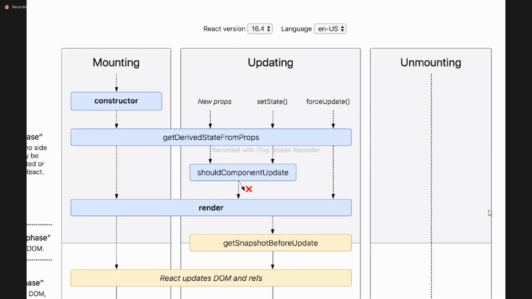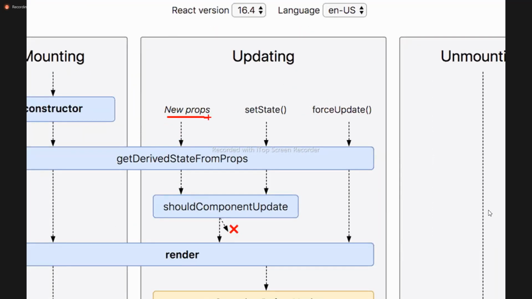Now, in the updating phase, it will have properties and it will have state. Force update is nothing but event binding. So event binding allows you to force an update. That means you trigger an event and it will update. Without triggering the event also it can update. That is actually what you saw third-party libraries doing.